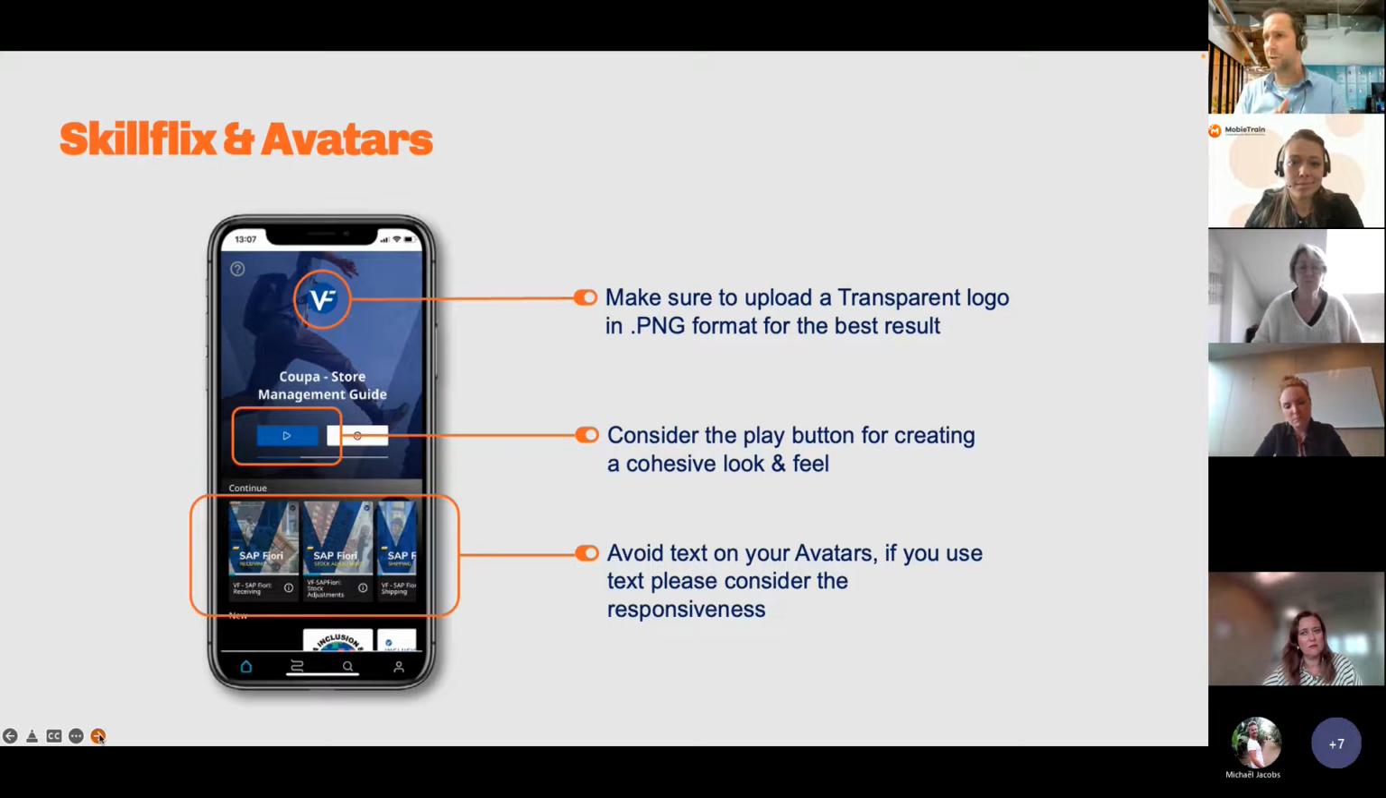Avoid text on your avatars, and so the avatars are the little thumbnail images for the different trainings. If you do want to use text, then you need to consider the responsiveness, which we will show also later in the application directly. So that's quite important.